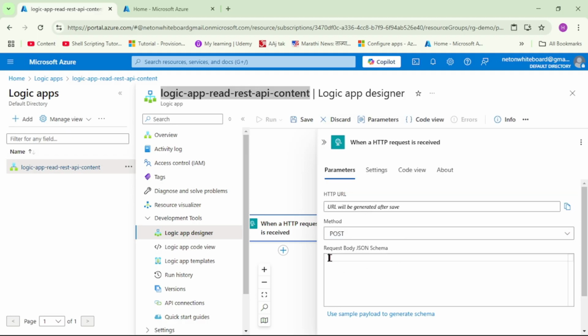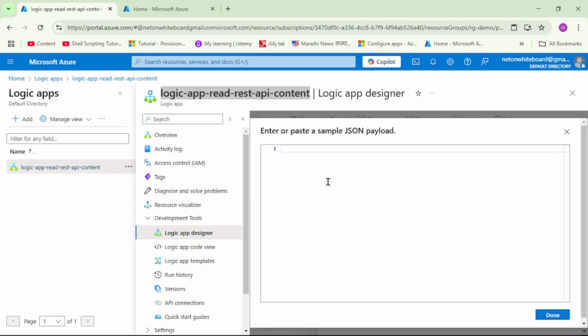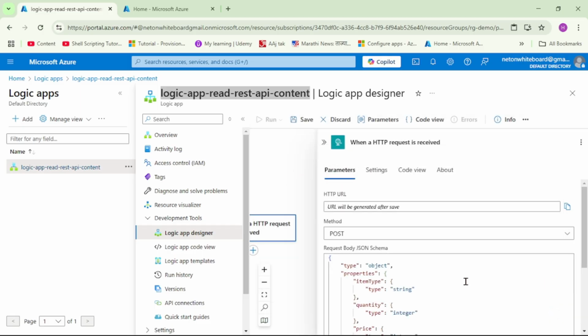And now guys, this is important. We need to provide the JSON, that is, what type of JSON format we expect in this method body. So for that, let's click on this use sample payload. Here we can provide any sample payload and based on it, Azure will create the schema. The sample payload will be this, that is, we have item type, quantity and price, and let's say done. And you see guys, it has automatically generated this JSON schema, right?